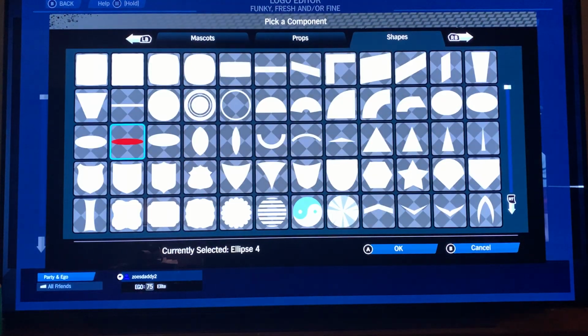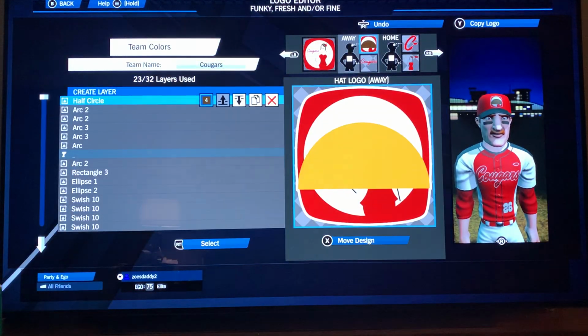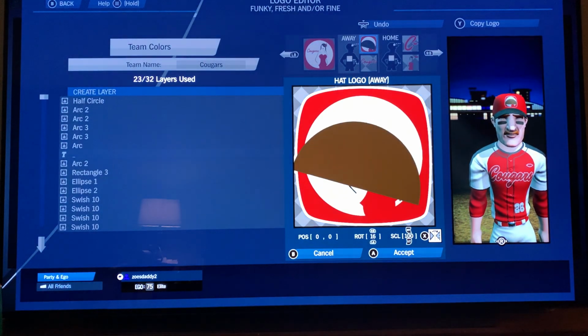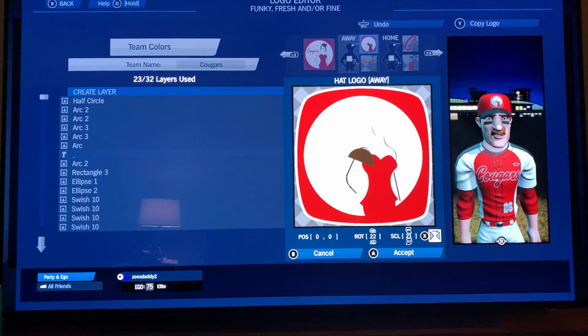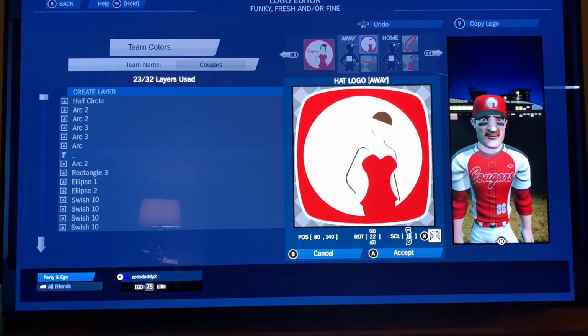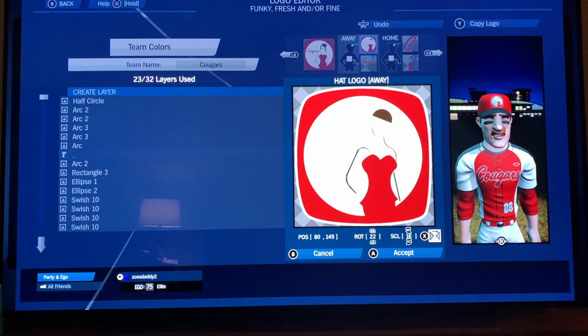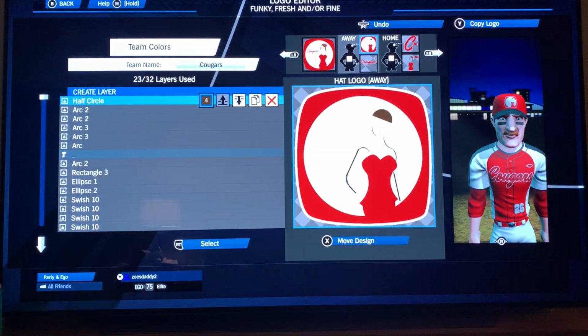Let's see, we're gonna go to half circle, and half circle is gonna be brown. Okay, you're gonna rotate it 22. You're gonna scale it down to 16. And this one's going to go at 80, 149. This is where I would like texture, because I think it would be really cool. It'd be a lot easier to do hair if we could have a way to have like a texture key.